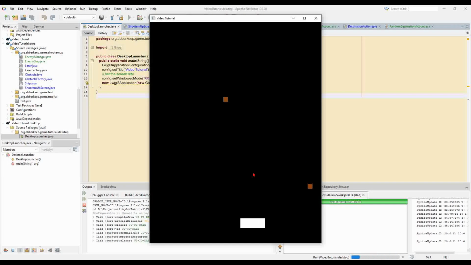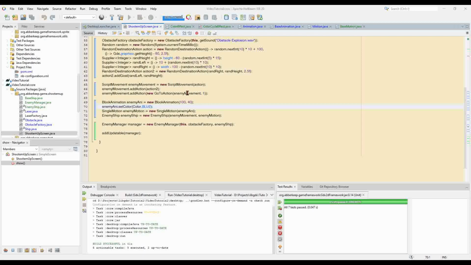So there we have our ship. Obstacles coming down. And then after 10 seconds, there's the ship coming in. And you see now he's going back and forth. And obviously we haven't set up collision for the laser yet, but we'll do that next. So when a ship gets hit, we're going to add some effect to that.